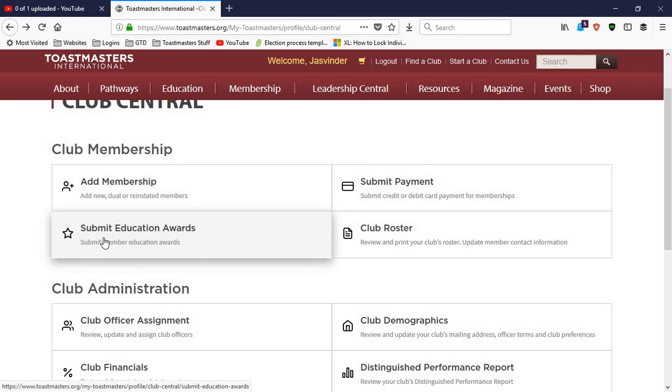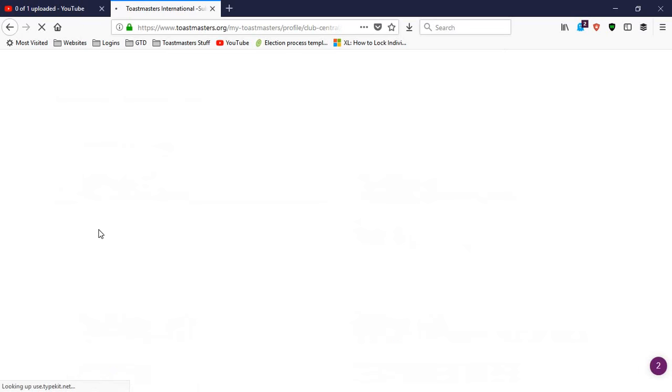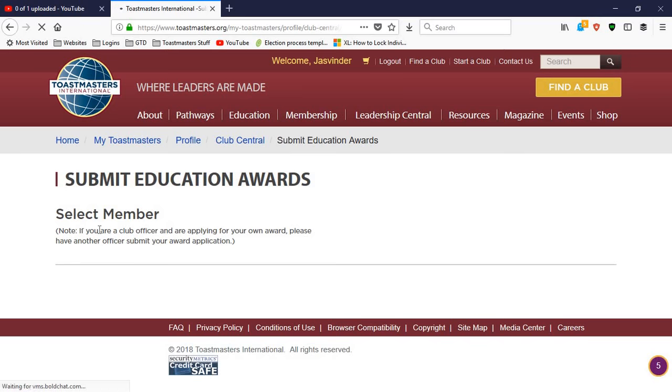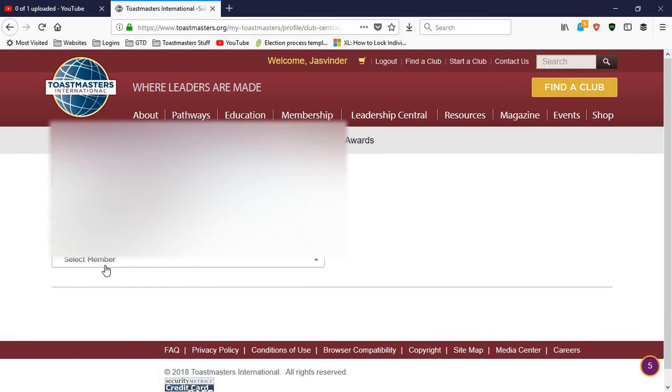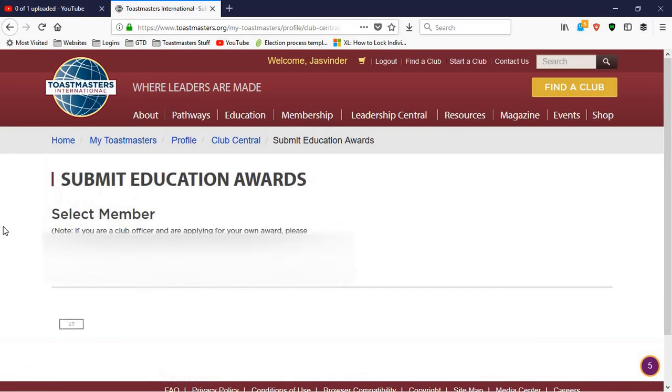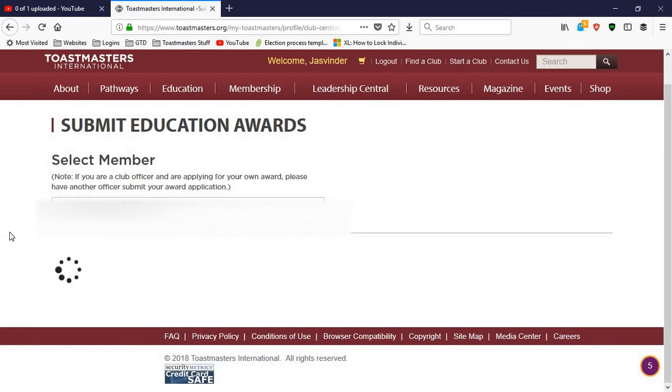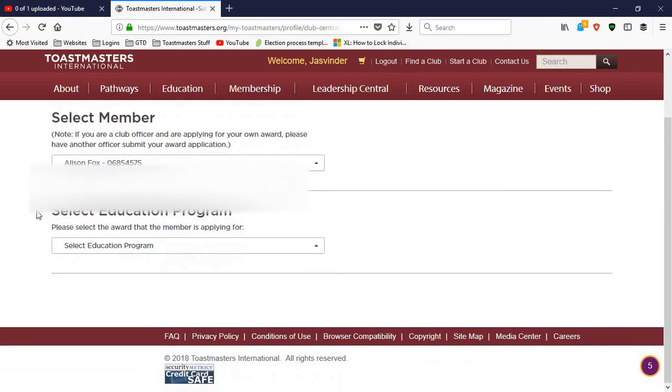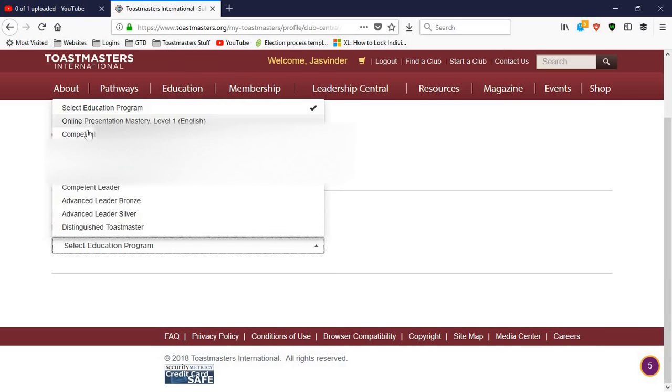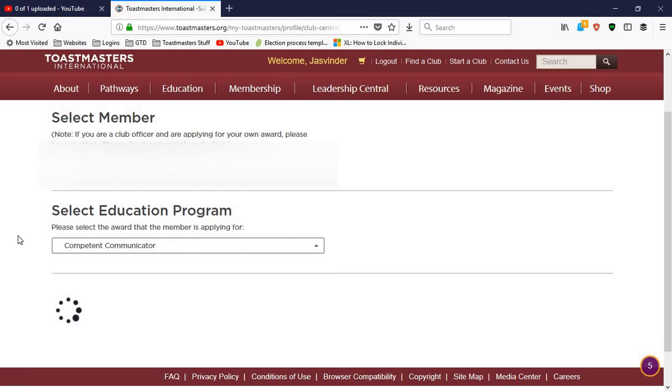Next section, Submit Education Award. When a member has completed their award, their Competent Communicator, their Competent Leader, their Advanced Communicator Bronze, the Vice President of Education, President or Secretary will go to Submit Education Award. The process of submitting an award is actually quite simple. You select a member. So I'm just going to select the first one on the list here. And then you select the educational award. So let's say it's Competent Communicator.